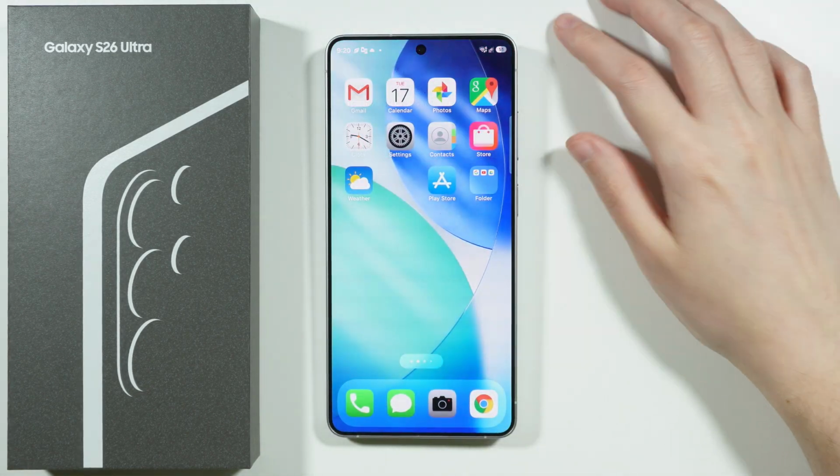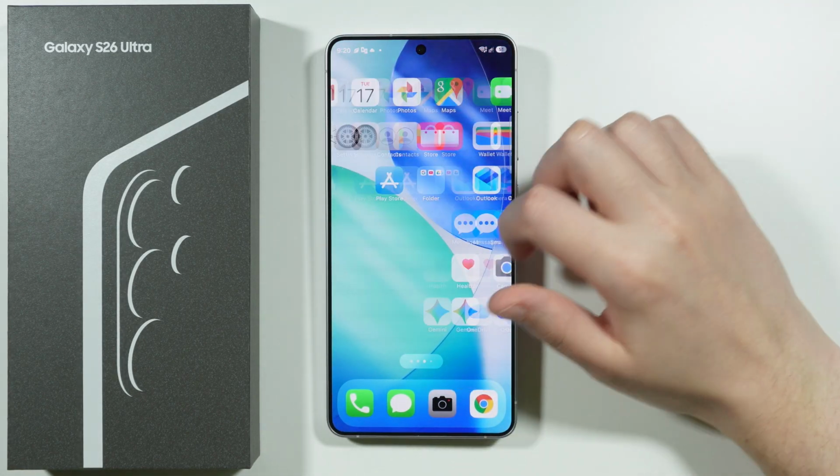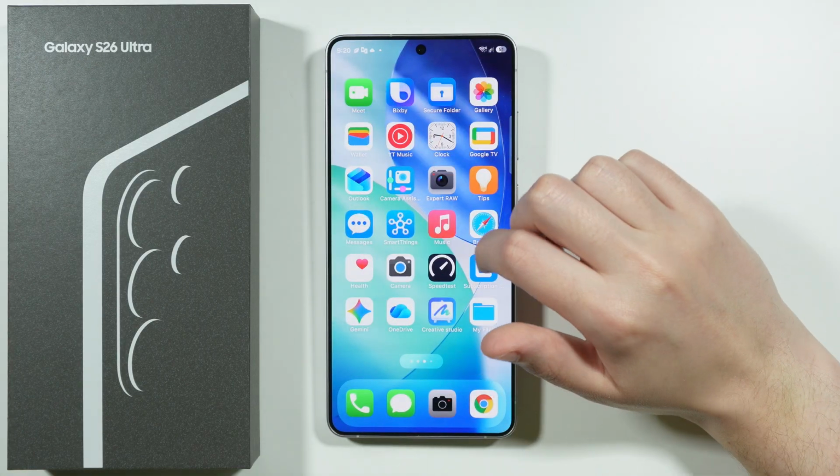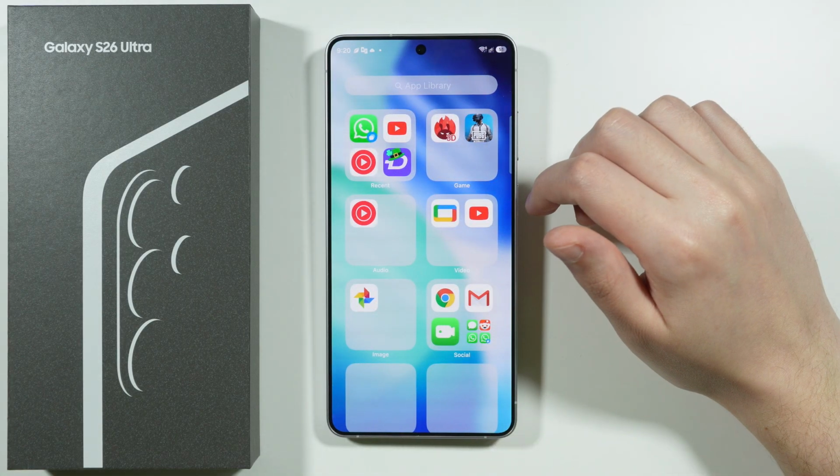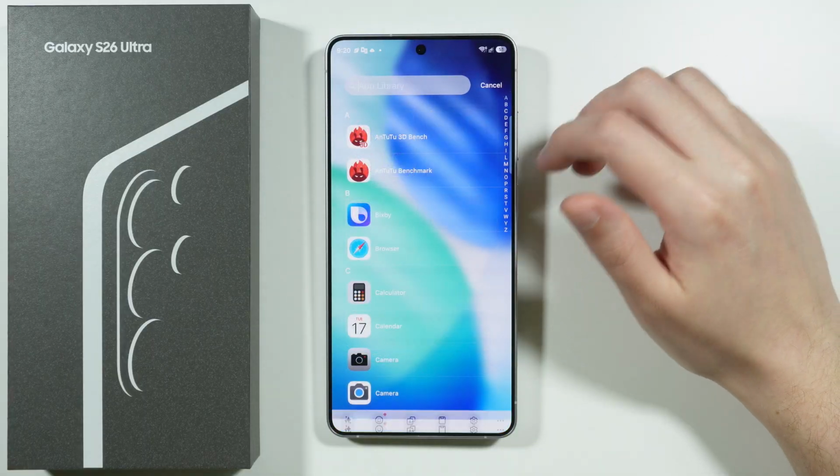And if we go to the home screen, as you can see, now we have the iOS launcher. And let's also see the app library. There we go. That is pretty much it.